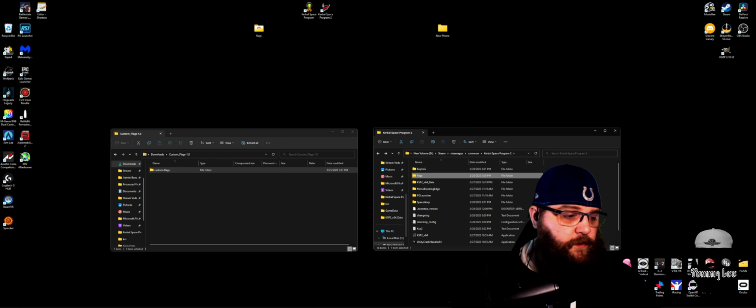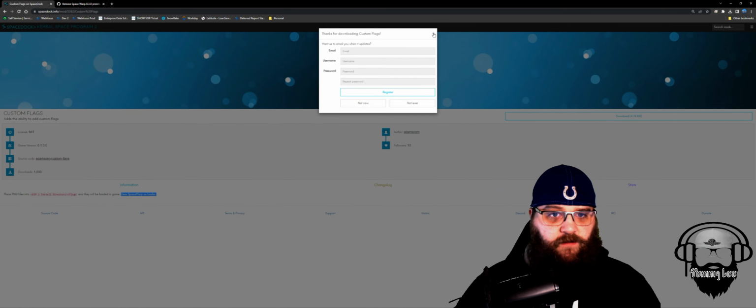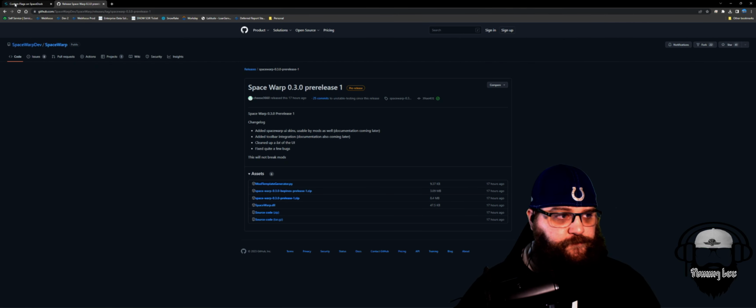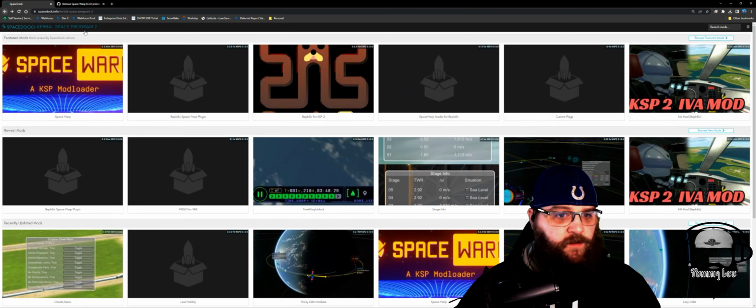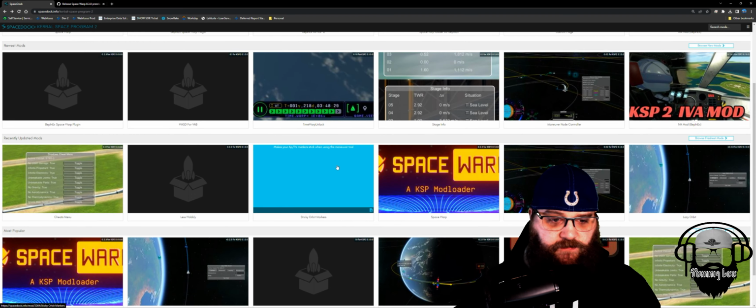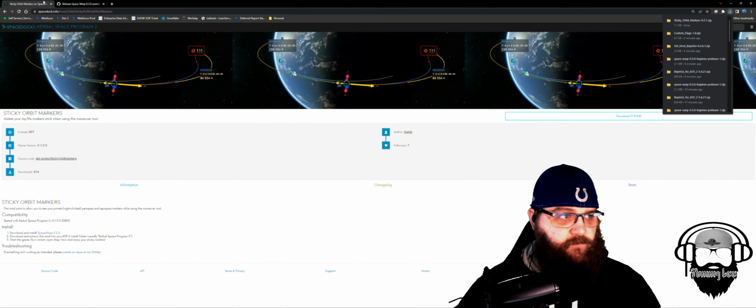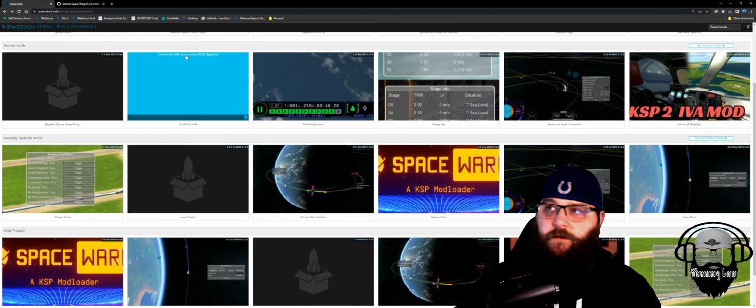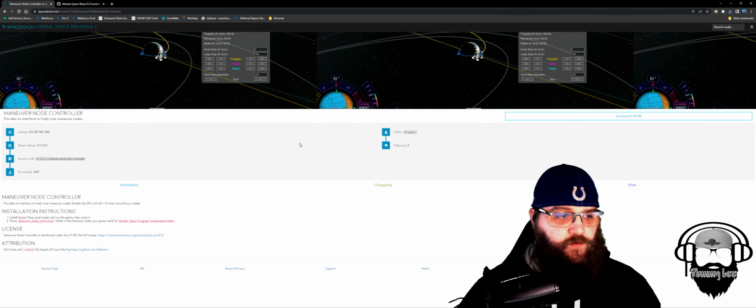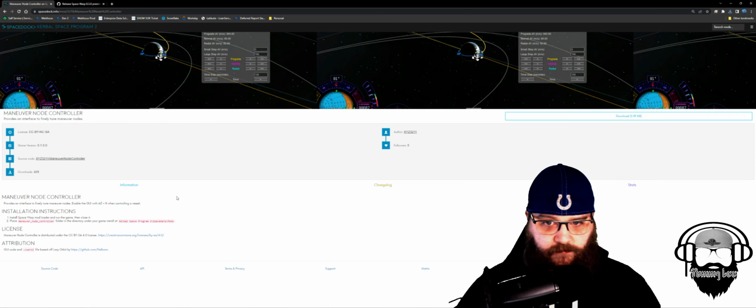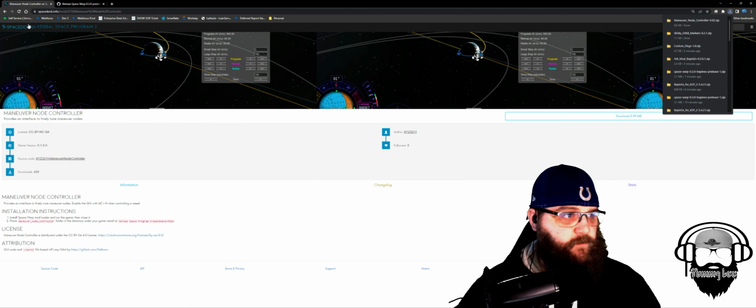So let's go ahead and grab the rest of these mods. Sticky orbit is another one I've really appreciated. Where are we at here? Sticky orbit markers. Okay, we'll grab that one. Two more. Maneuver node controller. And then if you see down here, install Space Warp mod loader. So this is another Space Warp. Okay. So we grabbed that one.